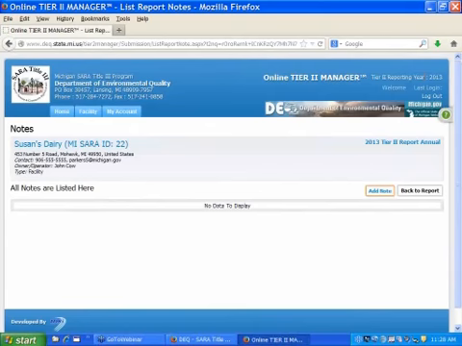And the notes field is different this year than it was in the past. In the past, if I put a note on my Tier 2 report today, and then I pulled up the report that I submitted in 2008, those notes would show up on that report. And we said, no, we don't want that to happen. So now the notes that you put on the report will show up on that report and only that report.